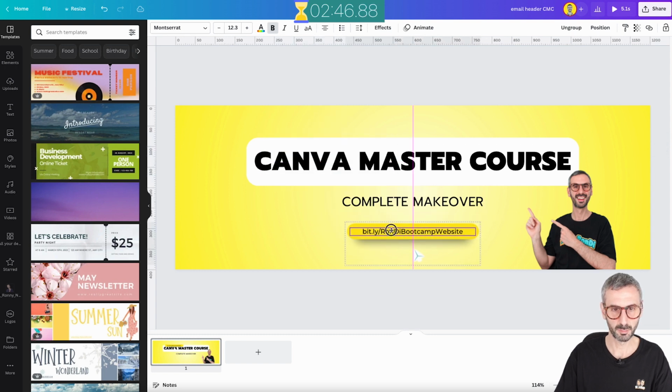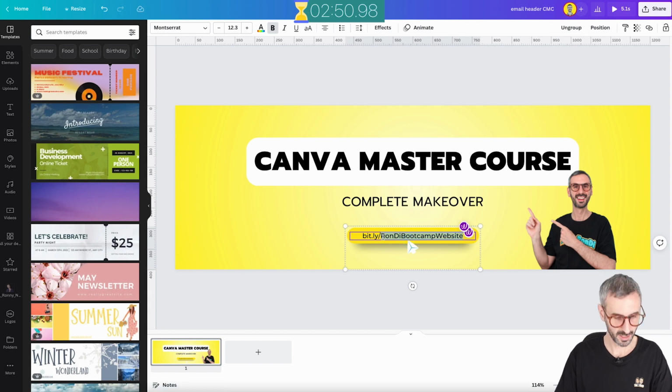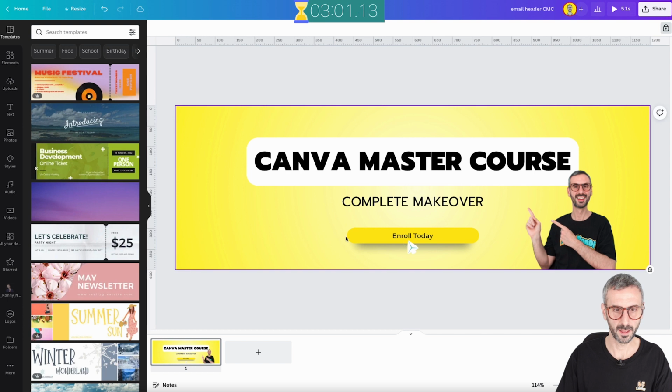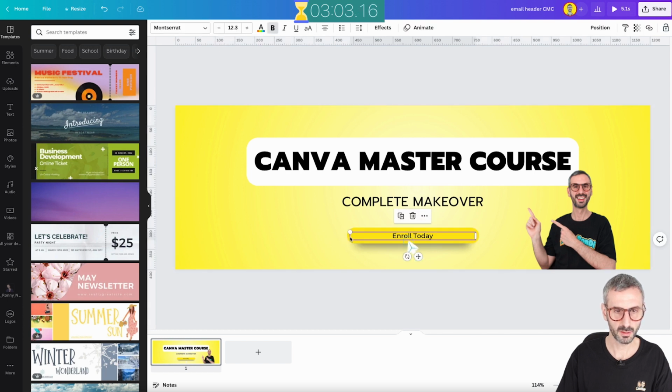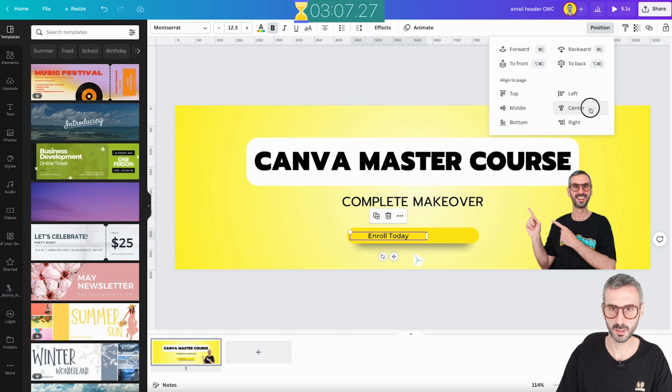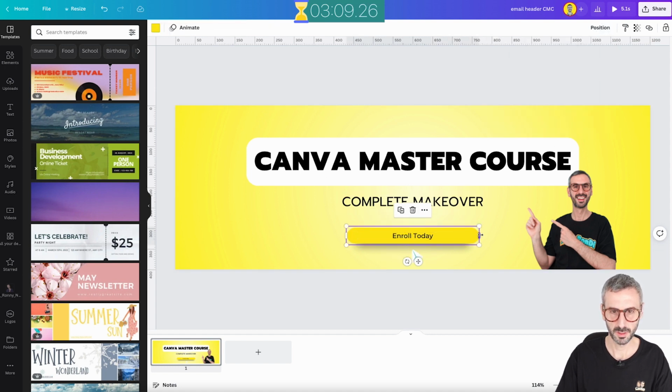What I like about this button is that it has a nice shadow. Obviously, I need to change the text. This text is simply going to say enroll today. Okay. All right, I'm gonna ungroup and probably resize this button. It's a little bit too big. I'm gonna make sure it is centered, but this button is slightly too big.